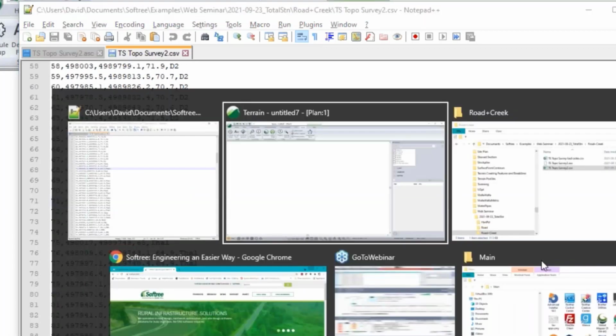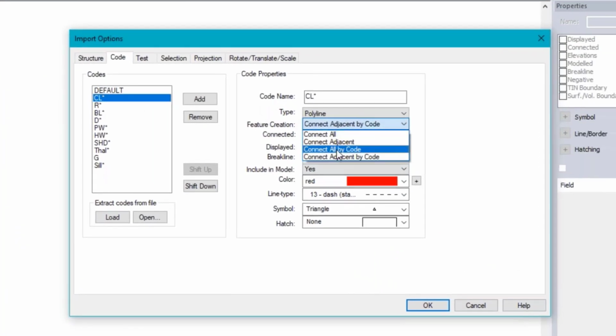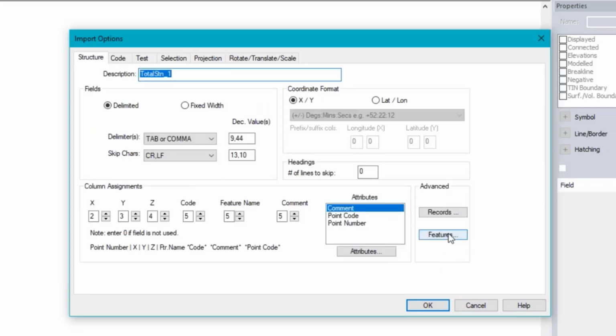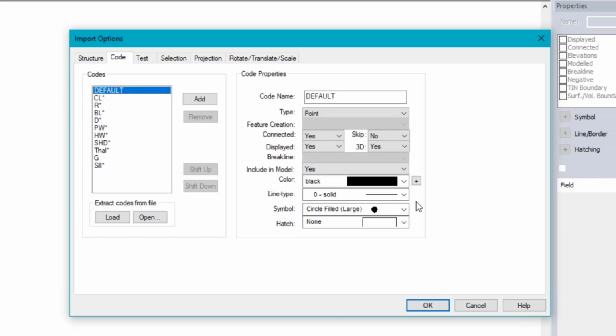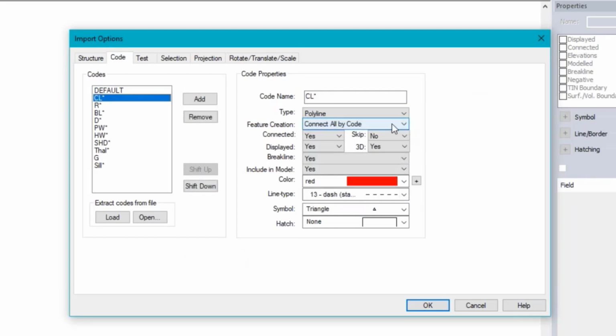I prefer myself to use connect all by code and make sure that my codes are well defined. But as I mentioned earlier, it's also possible to put in a special character in your point code at survey time that says this is the end of a break line or this is the end of a string. And that way you could, for example, all your ditch line point codes could be DL, but every time you get to a driveway, you put in an exclamation mark on the point code, and then it won't connect up to the DL on the other side of the driveway. What else have we got in there that's interesting? So yeah, I like to use connect all by code.